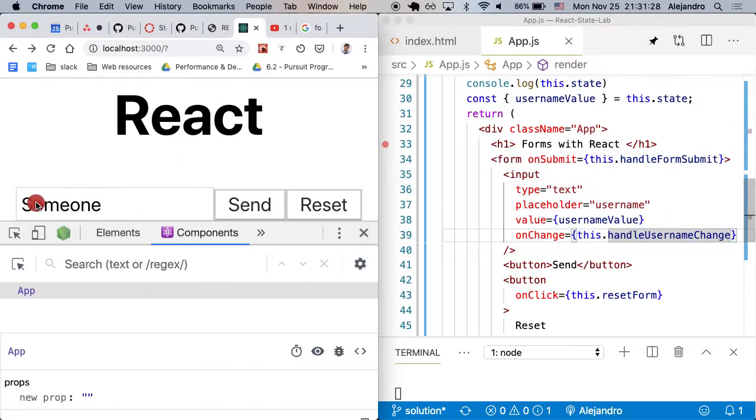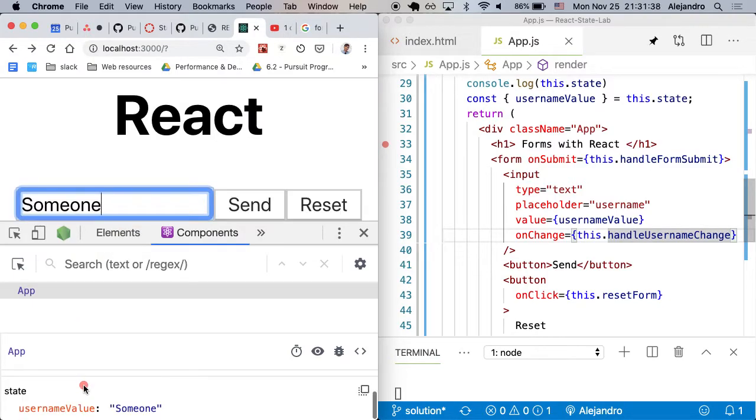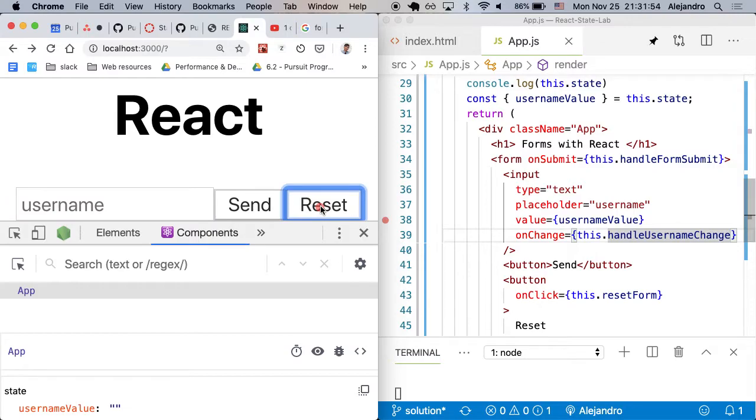Now we know that the input box starts with whatever my username value starts with, which is the string someone. And then as I change this, that changes. If I go, we see it changing. Now, if I do reset, it goes back to empty.